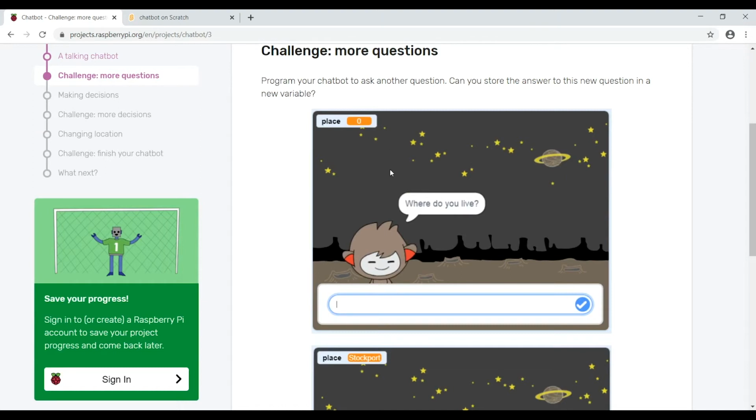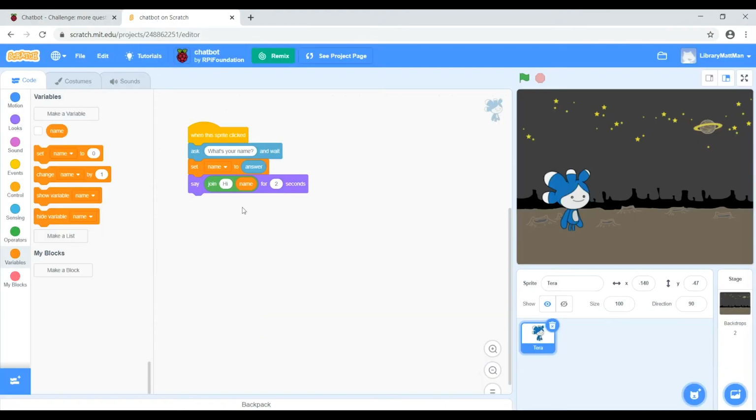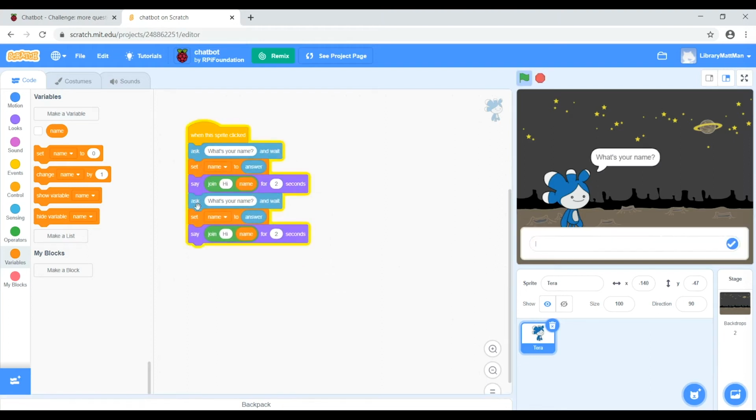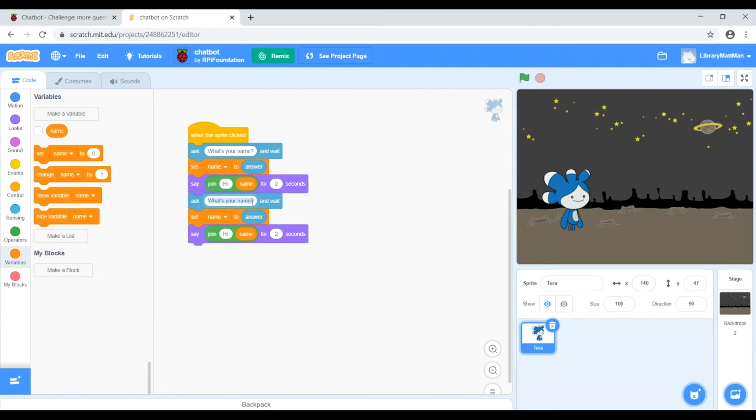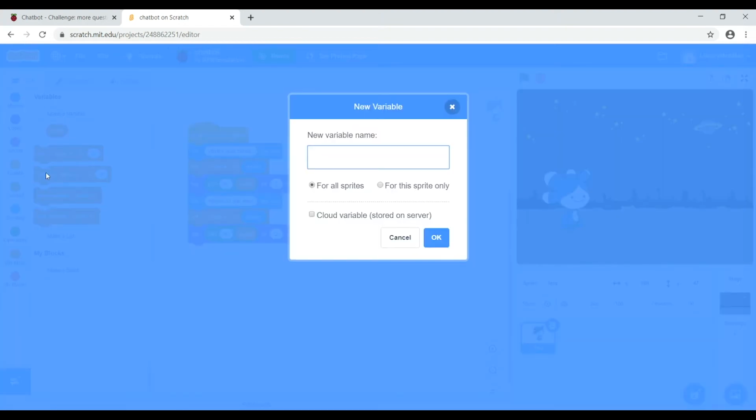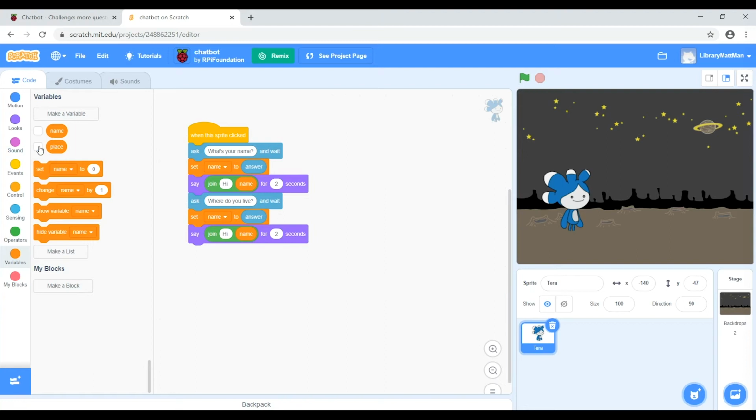So I'll quickly add this one to it and show you how. We'll go back into our Scratch project. And just at the bottom, we're going to be very, very tricky and copy these over. So we're going to duplicate those. And we're going to change what's your name to where do you live? And then we're going to create a new variable called place. We're going to untick place.